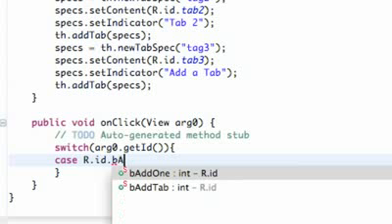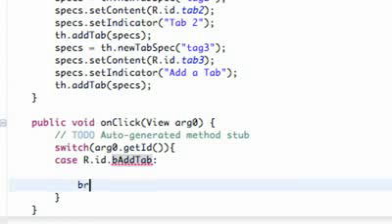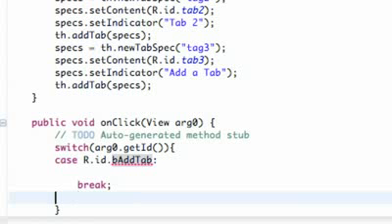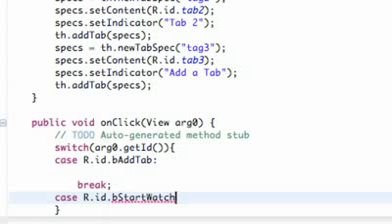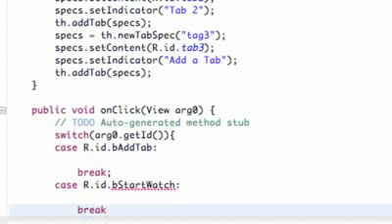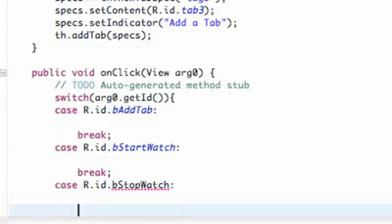So don't worry about that. We're going to say button add tab, then we're going to do whatever within here, and also case R.id.button start watch, break, and case button stopwatch. Alright, so now that we have everything set up, we can actually do some work.